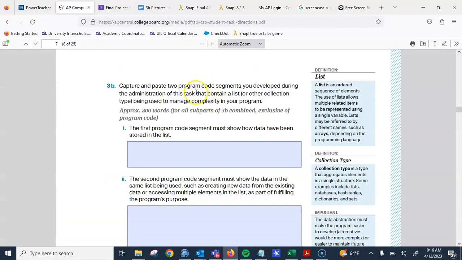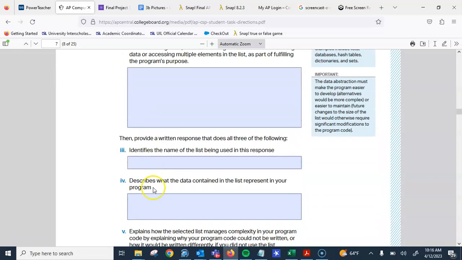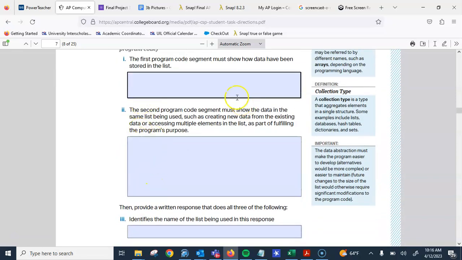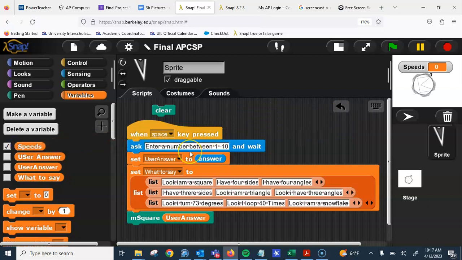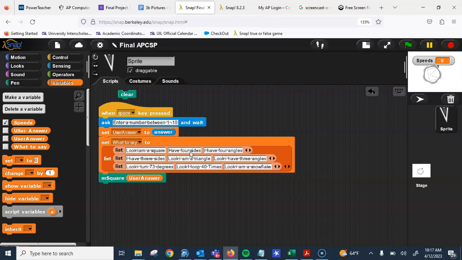Guys, we're going to go ahead and start, and we're going to answer 3B. 3B is super easy to answer. It's 4 parts. The first 2 parts are actually just pictures, so I'm going to go ahead and show you how to do that. But first, I'm going to show you the way mine looks, which is the one that you've seen before, which is this one.